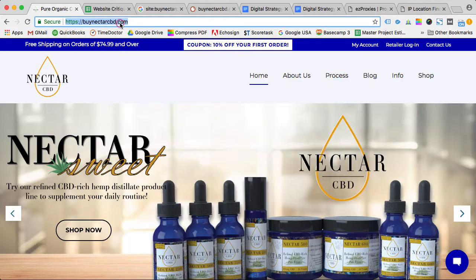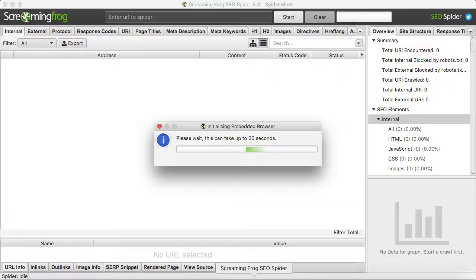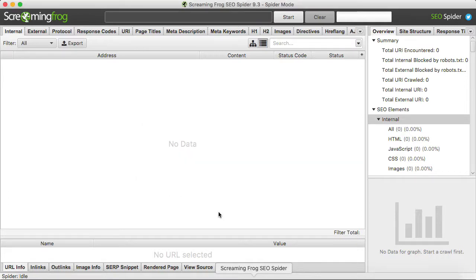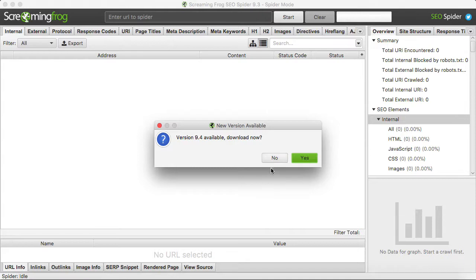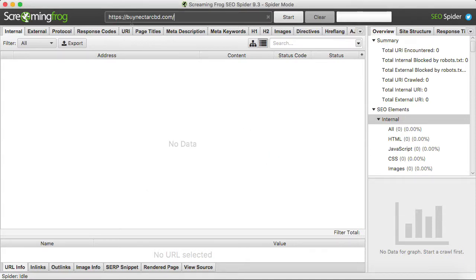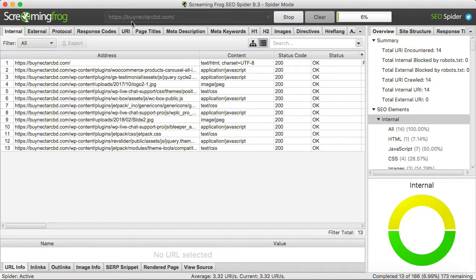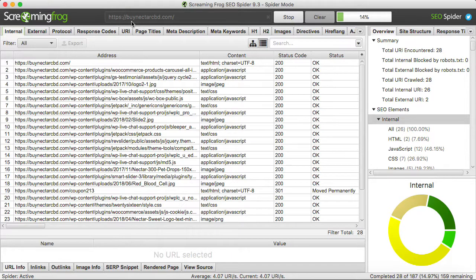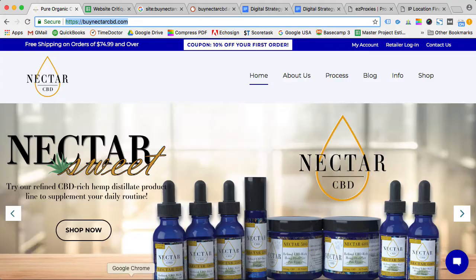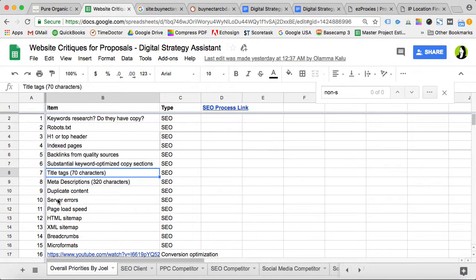So let's copy the domain, and let's go to Screaming Frog. So we can check if they have any missing or duplicate title tags or meta descriptions. So let's wait for it to run. So while this is running, so we don't waste time, let's check on the other critiques.